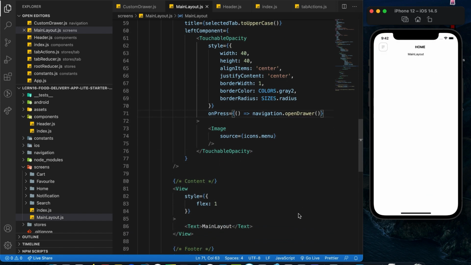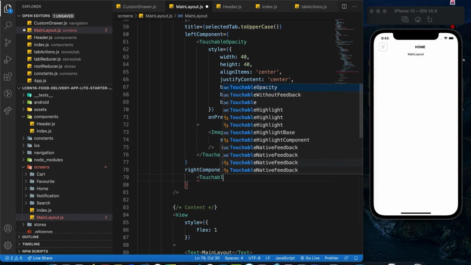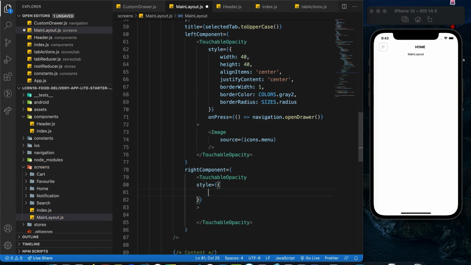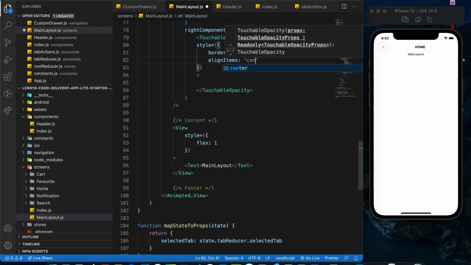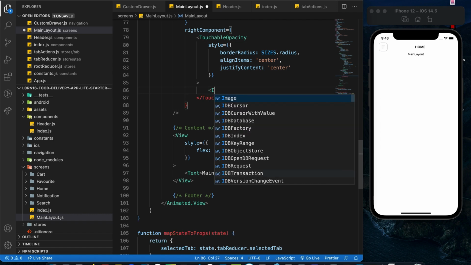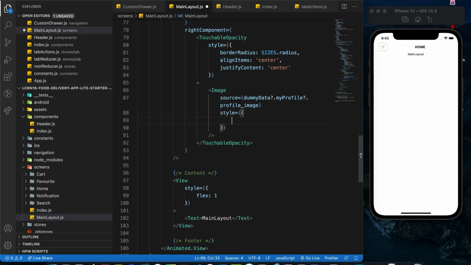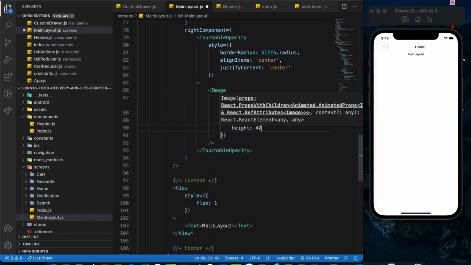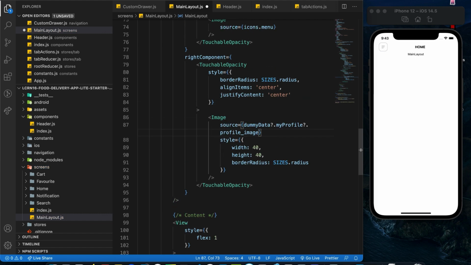Perfect. Alright, so after the left component, we will need another prop called right component. And for this, same thing, we need a touchable opacity as well. Give it a bit of styling. Border radius equals to sizes.radius. Align items equals to center. Justify content equals to center as well. And within this touchable opacity, we will have an image component. The source will be dummy data, my profile, and profile image. Give it a bit of styling as well. Width equals to 40, height equals to 40, and the border radius equals to sizes.radius. Save it. Perfect, so as you can see here, our header section is completed.